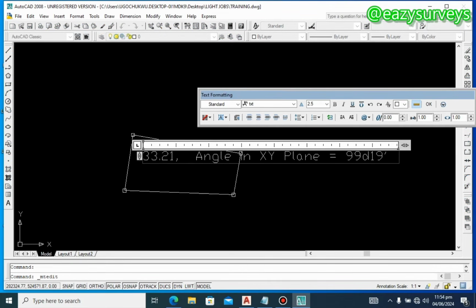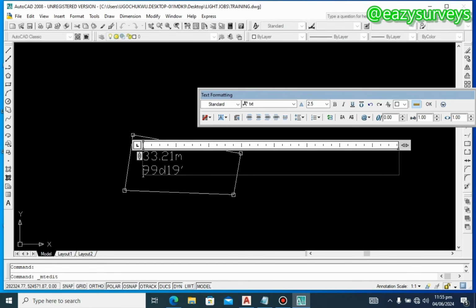Then you remove these letters, these words. We don't need that. Remove them. Then you put your distance meters, click on enter so that the bearing, the angle, can come below.